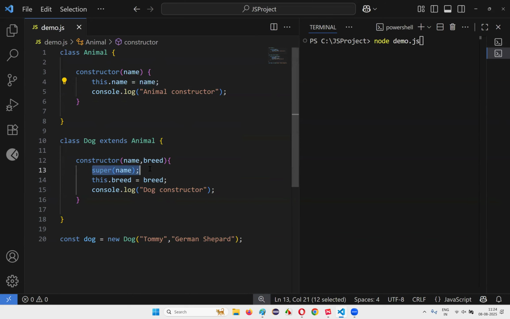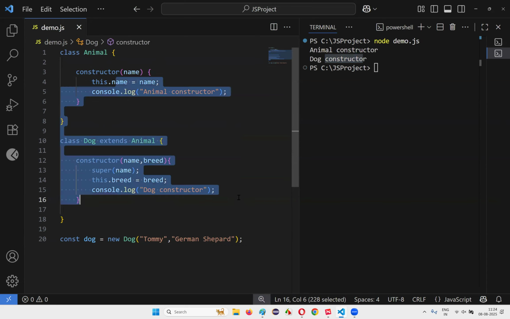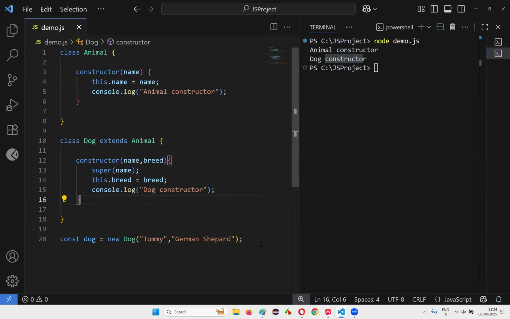Once I have uncommented the super of name, this is going to work fine. You see, animal constructor, dog constructor got printed here. That's all good, it's working. Code is working fine. So this is called constructor chaining in JavaScript, guys.